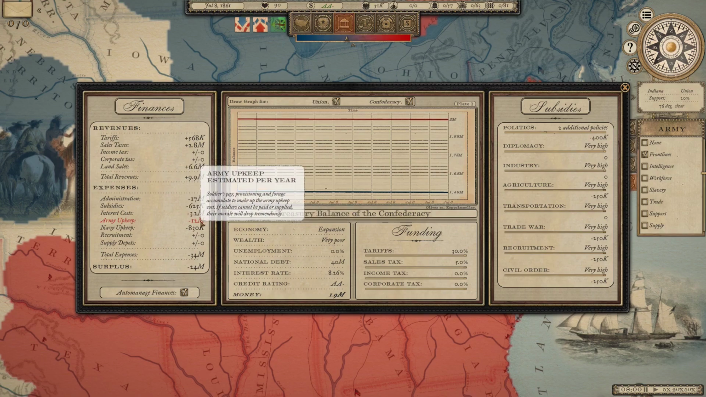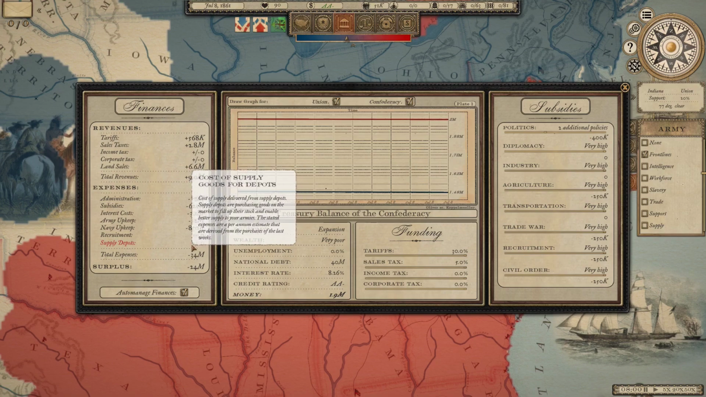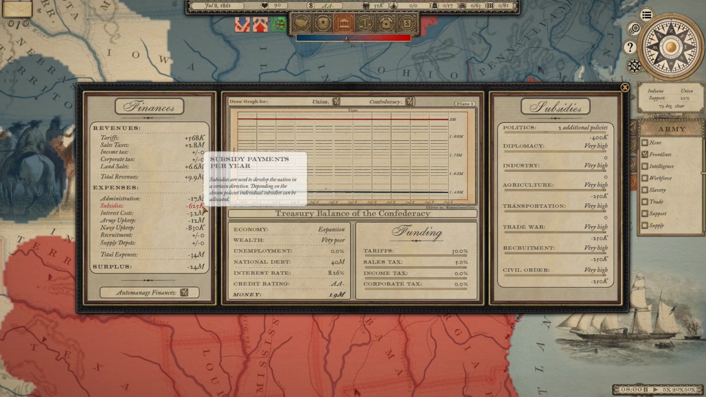Even here at the very beginning with the small military we have, we're already spending 12 million on the Army. And the biggest expense will probably wind up being supply depots. Time hasn't started running yet, so it's 0 for the moment, but it won't stay that way. The subsidies really just aren't that huge a percentage of the economy. So, put them on very high, leave them there.